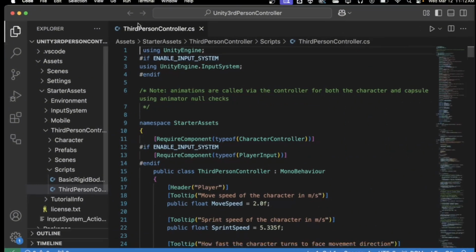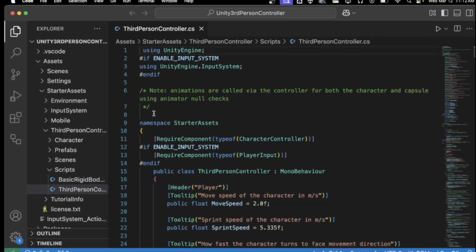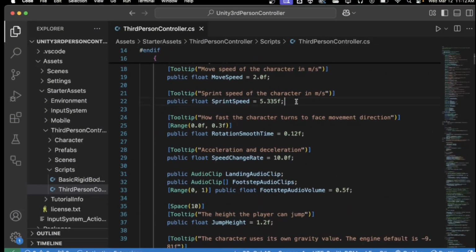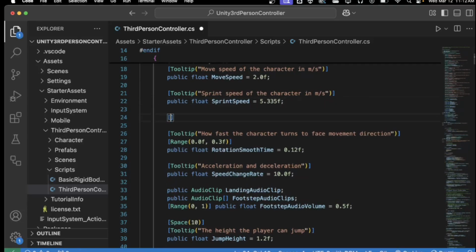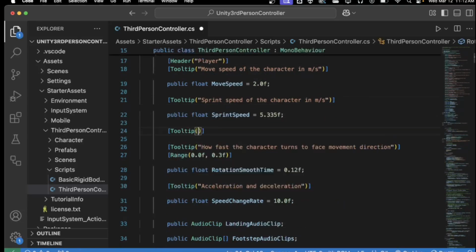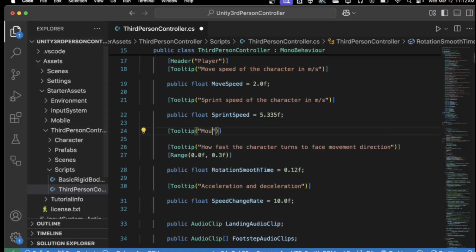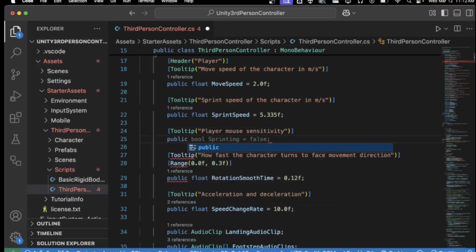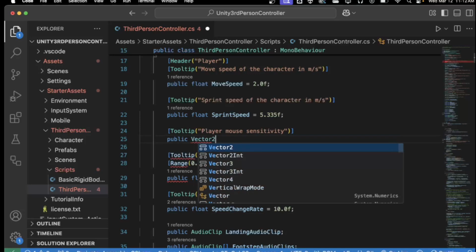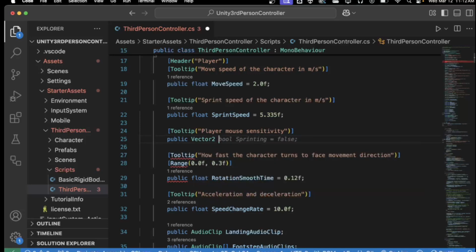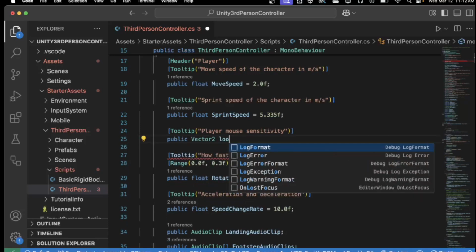And that will open up in your code editor. I'm going to put it right below the sprint speed, so we can add a tooltip for player mouse sensitivity. They are using publics instead of serialized field privates, but I'm just going to use what Unity did themselves. And then we're going to create a Vector2. We'll call it look sensitivity.